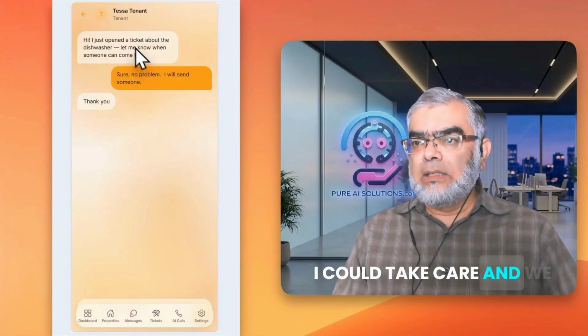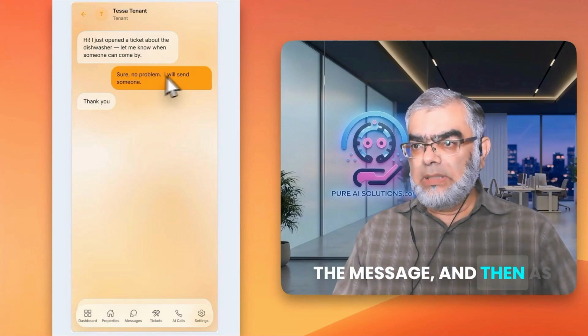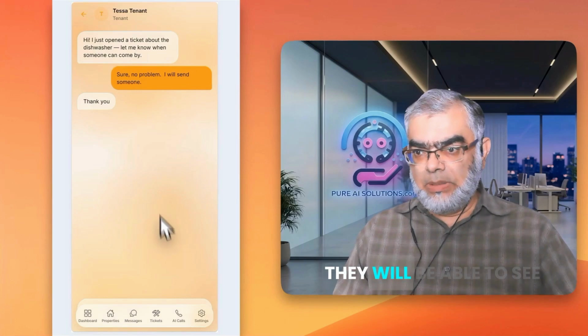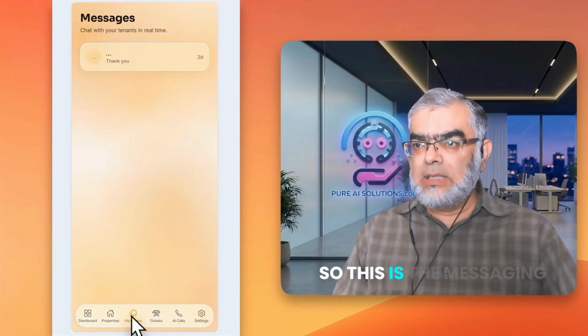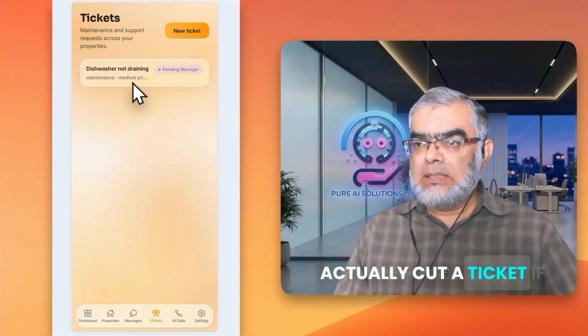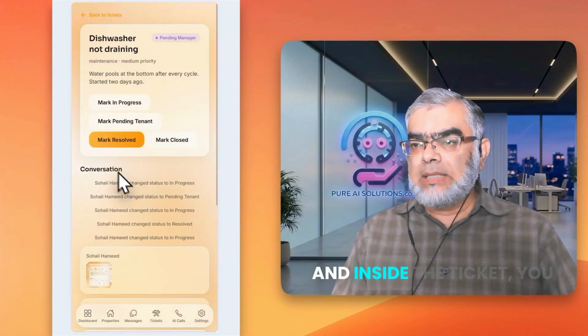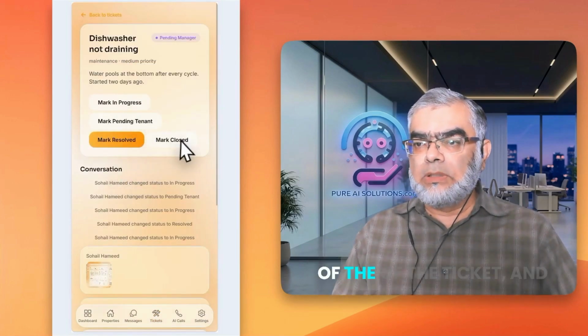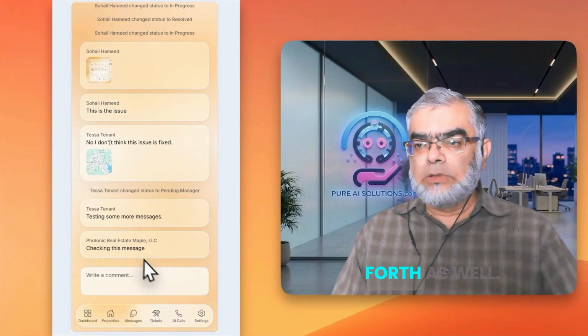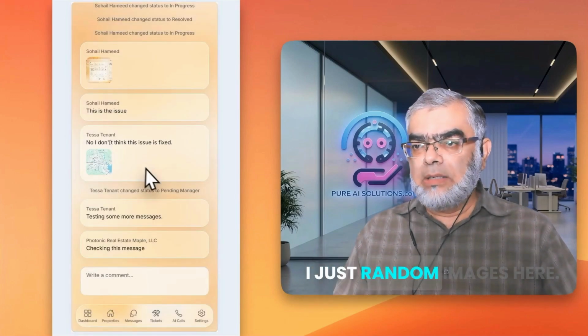I could click here, and we could go back and forth with messages. As the tenant, they could write a message, and then as the property owner, I could respond back, and they will be able to see those messages. So this is the messaging tab as well. And then they could actually cut a ticket if they need to. And I could cut a ticket as well as a property owner. Inside the ticket, you could change the status of the ticket, and you could go back and forth as well. You could even attach images and stuff. I just attached random images here.